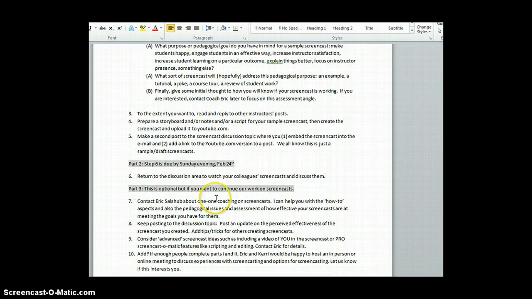And then Eric's included some optional pieces. If you'd like more help, you can contact Eric one-on-one about getting some help with screencasting. You can keep going with the discussion topic. And then also, if enough people complete this workshop, Eric and I would be happy to have a meeting, either a live meeting in person or an online WebEx meeting where we can all talk about this technology, how we're using it, any problems we're having with it, and just really do some collaboration so we can get ideas from each other as to how to best use the screencasting technology.